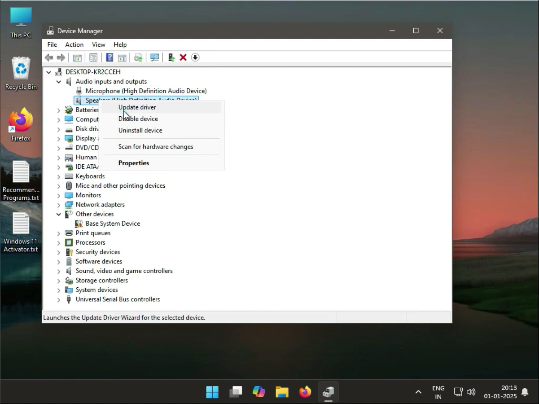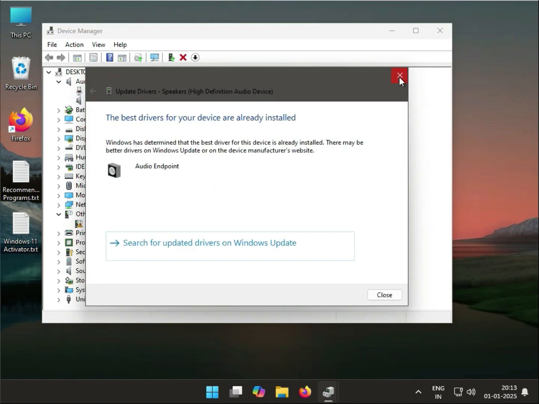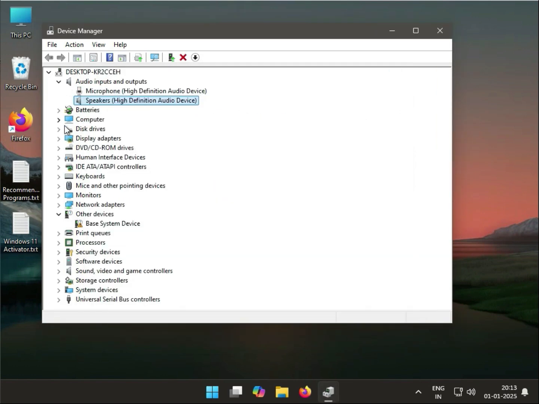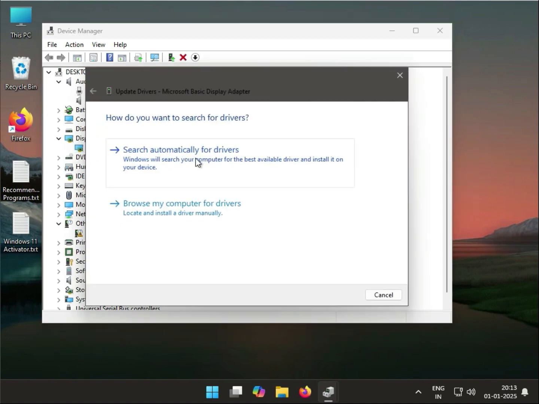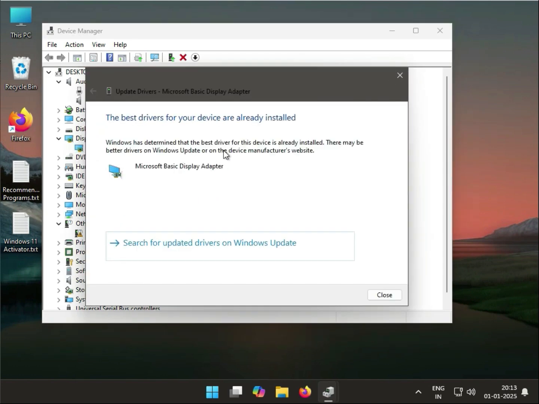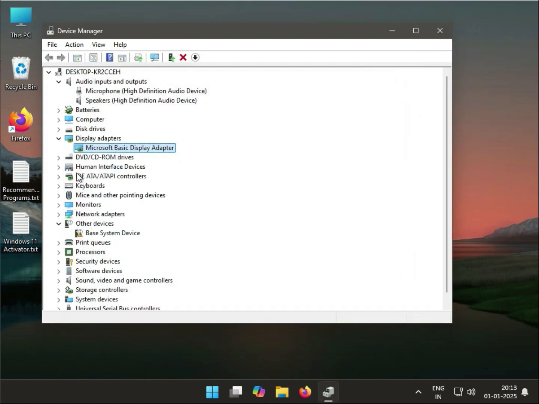Now speaker. Okay, then guys, display driver. If you're using a graphic card, it will show your graphic card model number, so you can update the driver, search automatically and wait a few seconds. Okay, after you complete all, then restart your system.